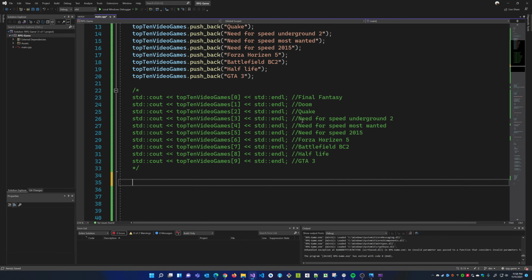Well, the cool part is I can type for, and you can see IntelliSense open a window for me, and the first option is for. If I double click on this, it creates the entire loop for me, which is cool.